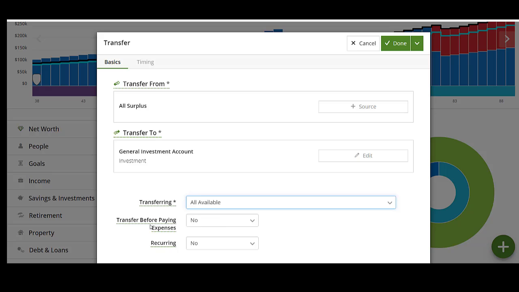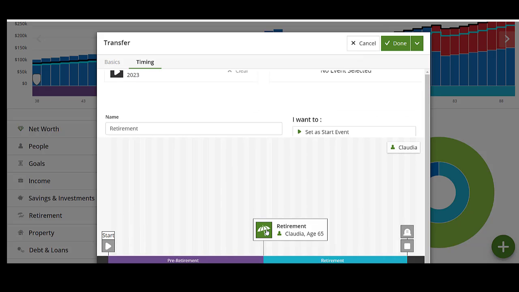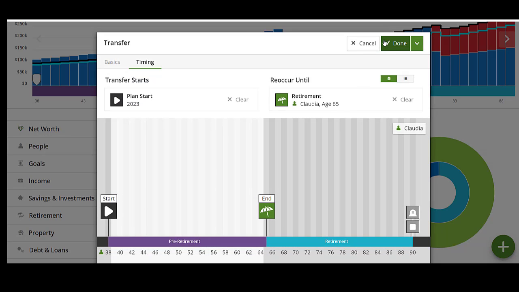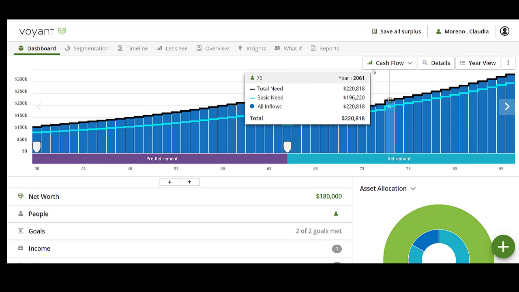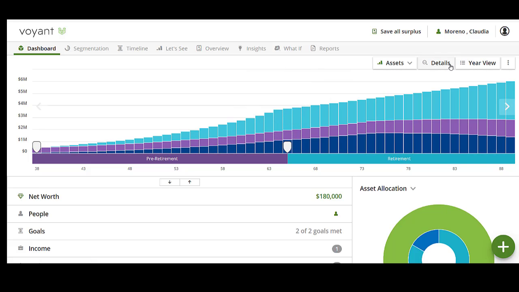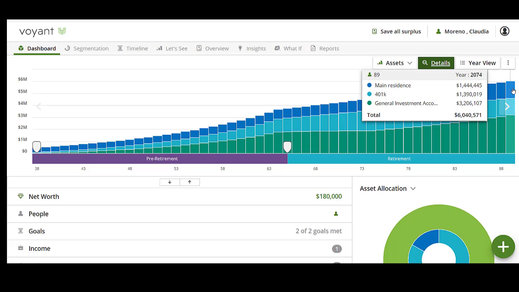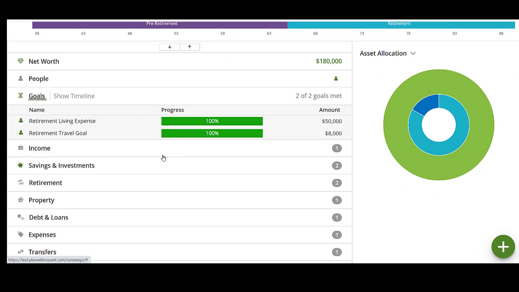I want to keep this transfer before paying expenses as no, because I do want the expenses paid in the plan, and I want to set this to be recurring. Now to timing, I'm going to start this now, and I'm going to end it at retirement and click done. So we can see now there is no red in the plan. If we look at the assets chart, we can see that Claudia has quite a bit left over at the end of the plan and plenty of cushion based on her current spending goals for retirement.